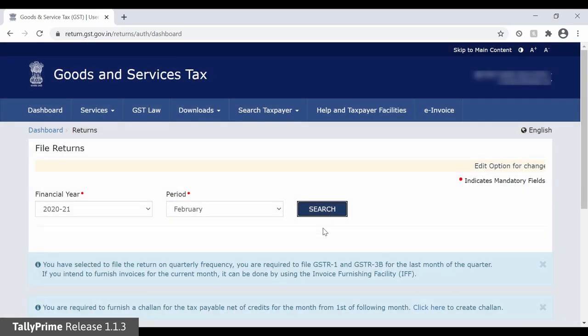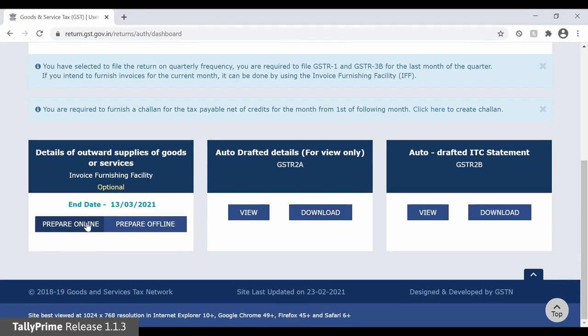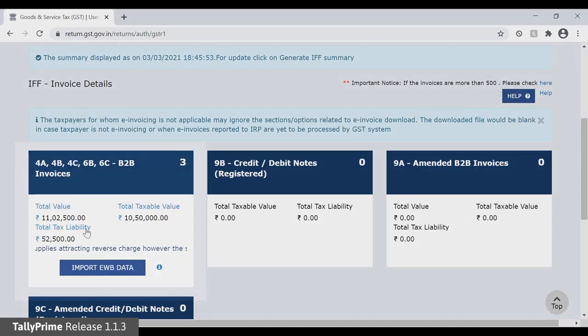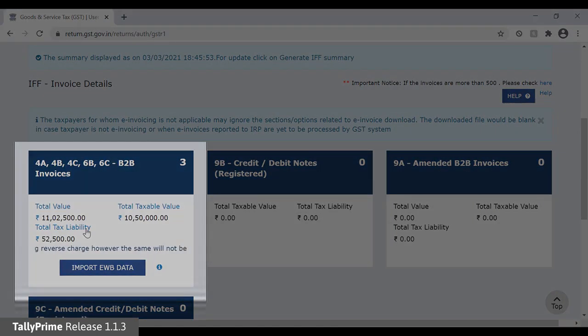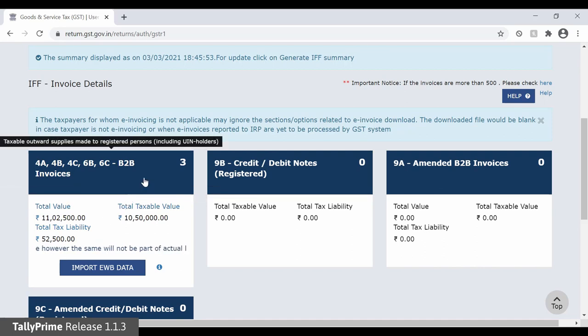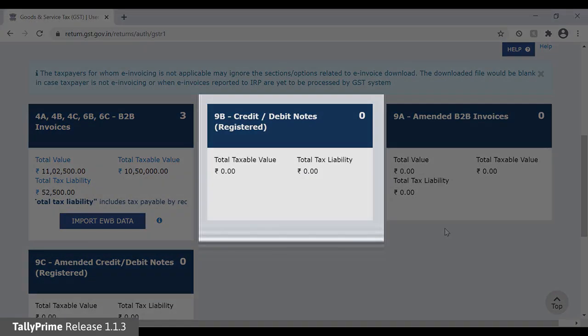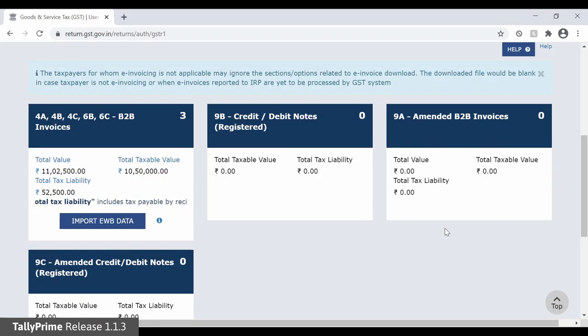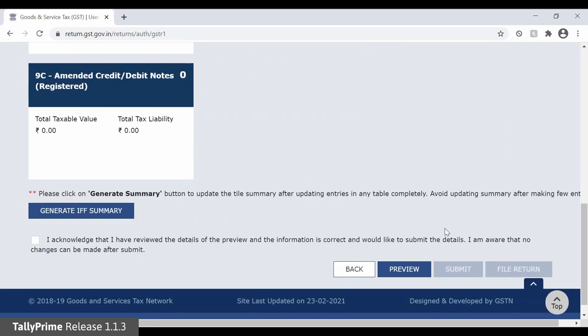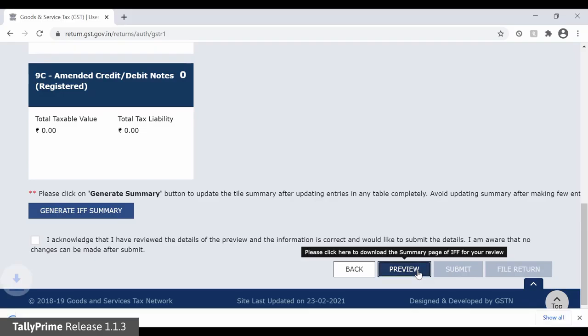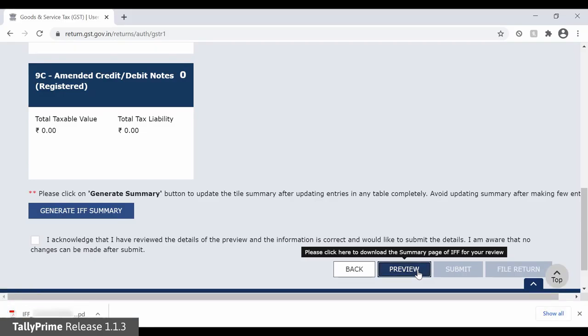To view the uploaded details, click Prepare Online. You can see the values in B2B invoices section. Click the box with B2B invoices. As you can see, the information in the uploaded files is reflecting here. Click Back. Similarly, you can click the box with credit debit notes registered to see the information from the uploaded files. Click Preview to view the generated IFF for the month of February 2021.